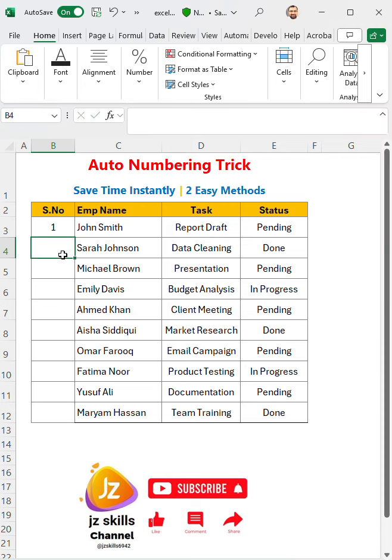Then press Enter. Now go to the cell corner and double-click. And done. Your table is auto-numbered in seconds.